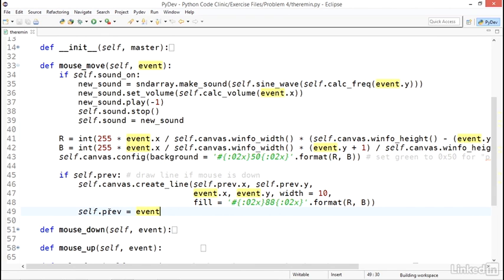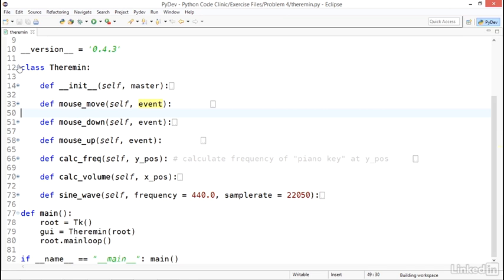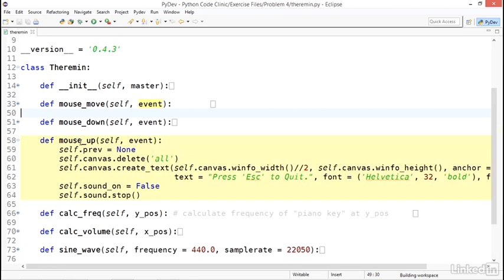Now, the last method for us to look at is the mouse up method, which gets called when the user releases the mouse button. It's a pretty straightforward method. I just set that previous event to be none so that we know that the mouse is up and we don't have any more lines to draw. I use the canvas delete all call here to erase everything off of the canvas. And unfortunately, that also erases the text message at the bottom of the canvas telling the user to press escape to quit. So I use this line here to redraw that text message. I then set my sound on flag to false so that I know the user is not pressing down the button. And I use the sound.stop call to end the sound playback.